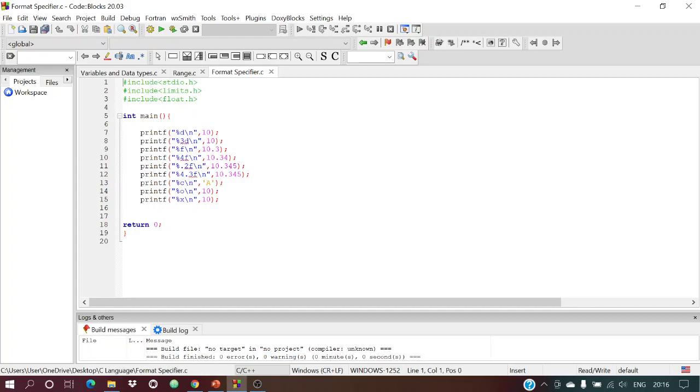See here, this %d indicates that whatever value we are going to print here will be an integer. This %f is used for a float, %c is used for character, and %o is used for octal. Like we have the binary system, then the decimal system, this is the octal system, and this is the hexadecimal system. So I'll just quickly go through it.